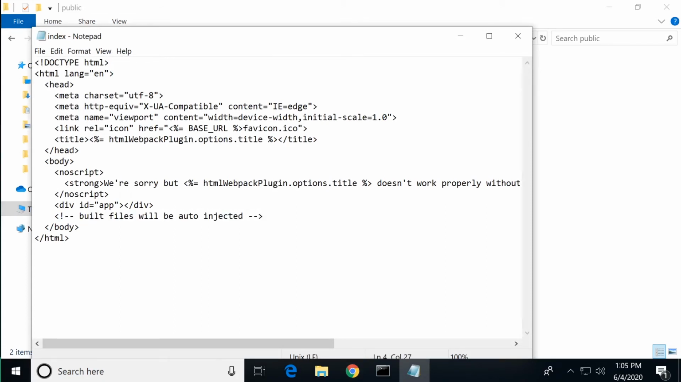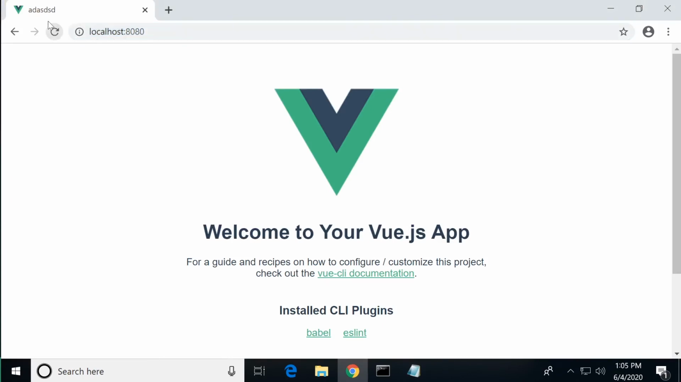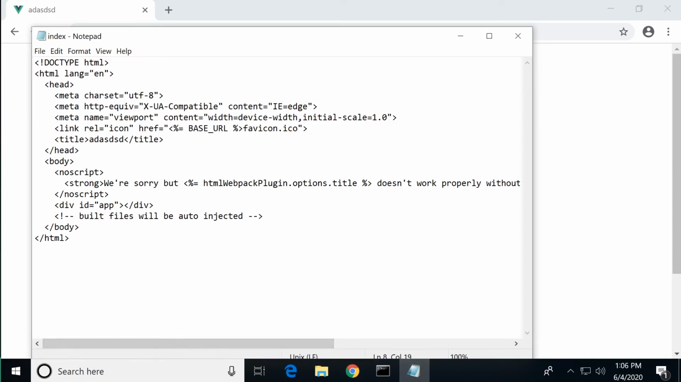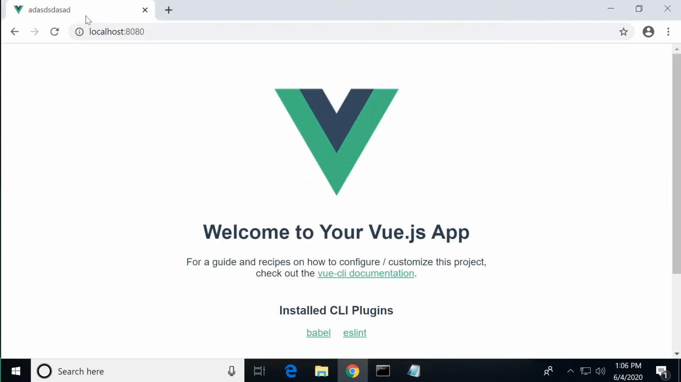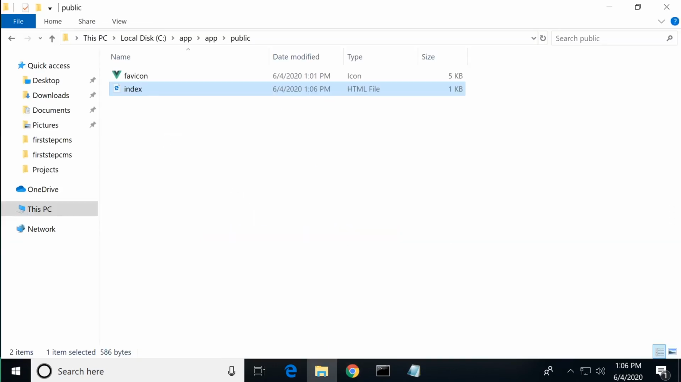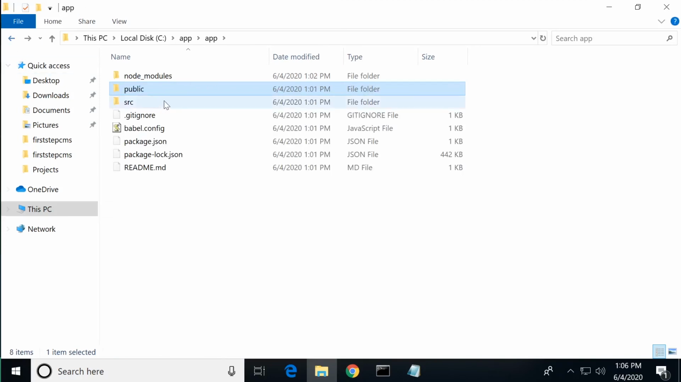So we can edit this file. For example, we just add a new title here. You can see that that is automatically changed at the top here. So it is the working file that is used to display the information to the browser. Of course, there's lots more to be learnt about this file and this section.